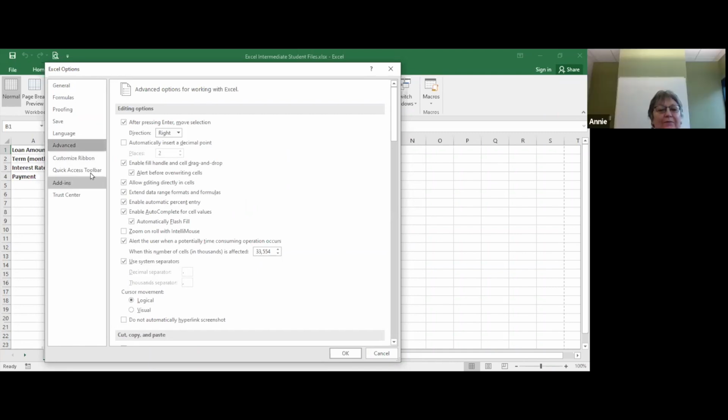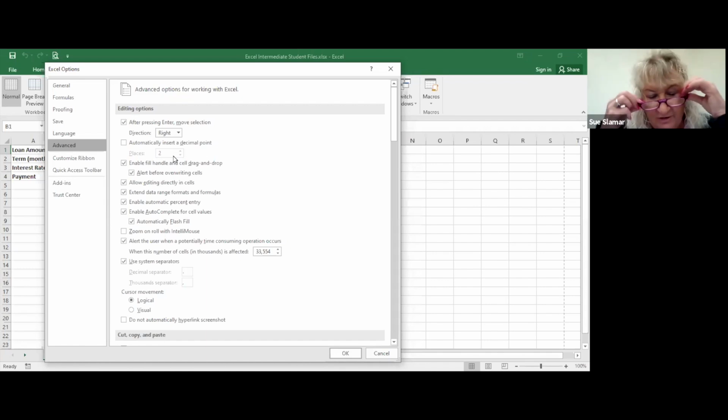Okay, so under advanced, then that's what I was doing. I was going too fast. Over here, it has the direction. So right now my direction's going right. I could have it go down, I could have it go up, or I could have it go left. So that's how you would change the direction of your cursor. I'm just going to keep it at right.